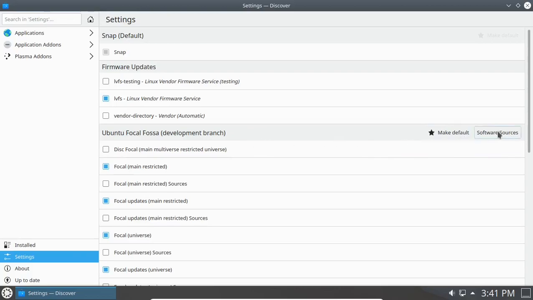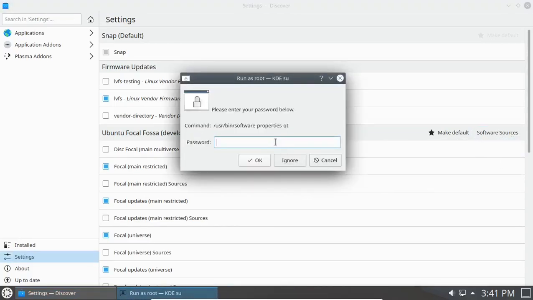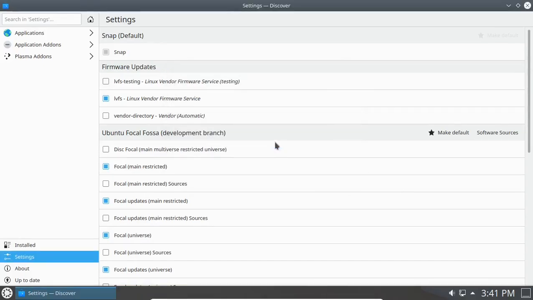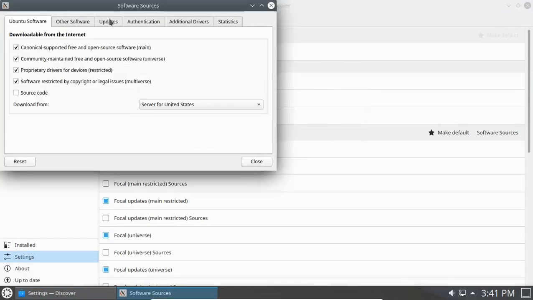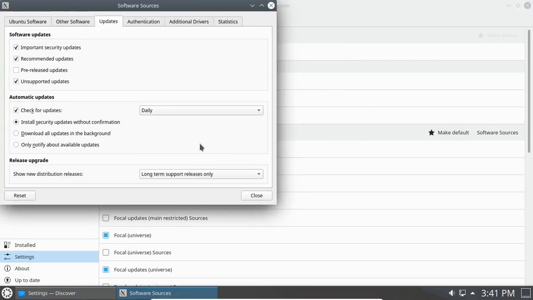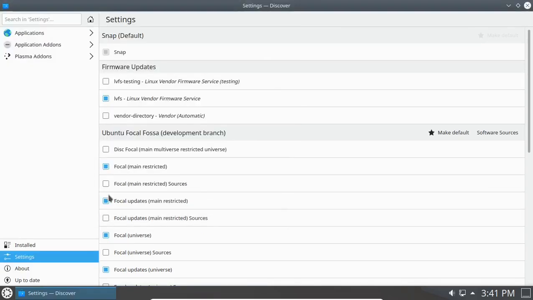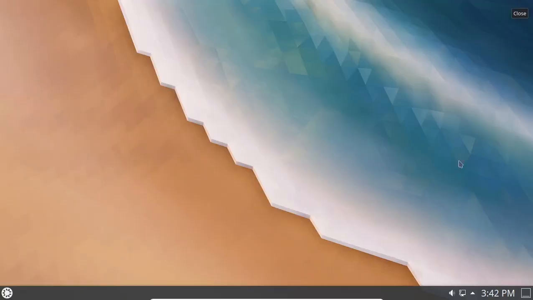I'll pass. And then go into software sources right here so that you can decide on your updates, because when you install a long-term support release, which this one is, it defaults to long-term support releases only. But if you want your updates every 6 months, the 6 month cycle, then you need to come in here and change that to normal releases. Then you'll be on the every 6 months. And then close that out.